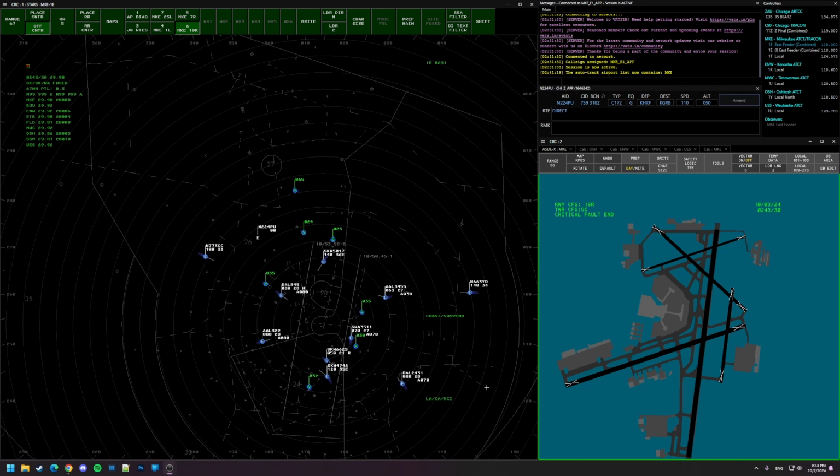November 663 Yankee Delta, Milwaukee approach here. Milwaukee approach, November 663 Yankee Delta, 14,000, and I've got the weather, NOTAMs, westbound. 663 Yankee Delta, thank you. Descend and maintain 11,000, Milwaukee altimeter 29.90. Advise when you have the approach request into westbound. Down to 11,000, we'll give you a call, 663 Yankee Delta.